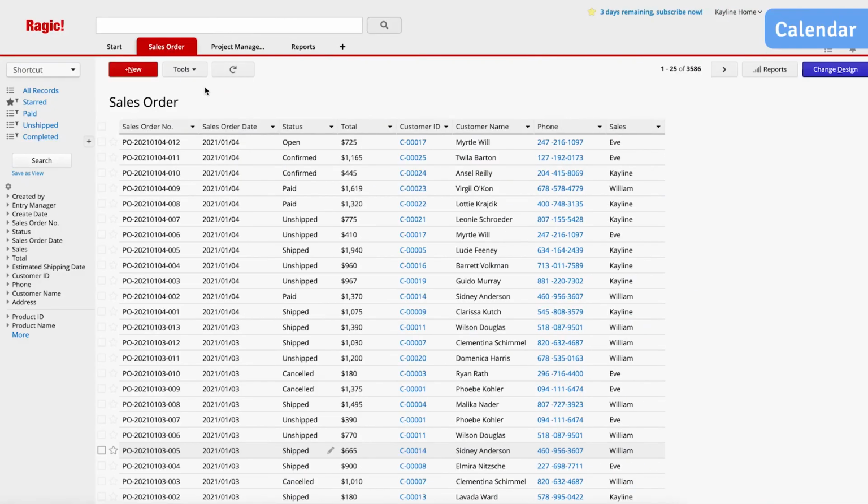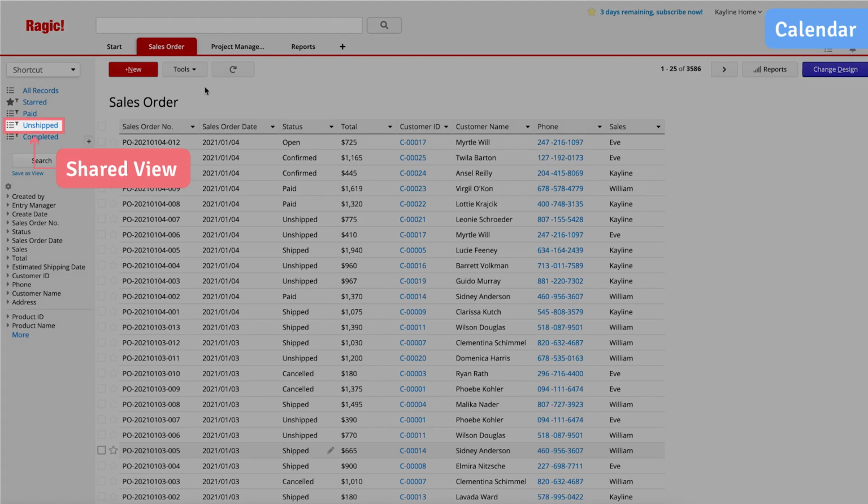Additionally, you can create a calendar report from the sales order sheet to show which orders need to be shipped each day. If you have set a shared view on the sales order sheet, it will only display the entries with order status being unshipped. If you want to know more about setting up a standard view, check out the link in the description below.